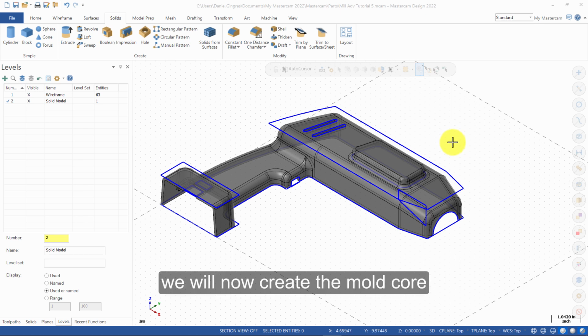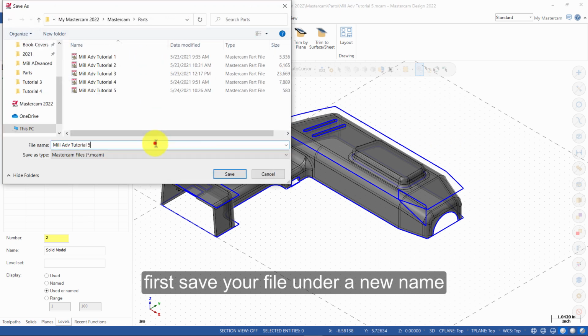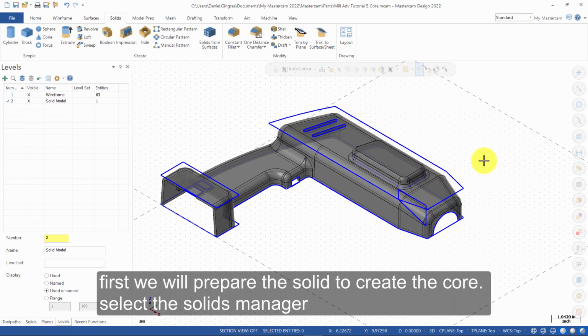We will now create the mold core. First, save your file under a new name. First, we will prepare the solid to create the core.